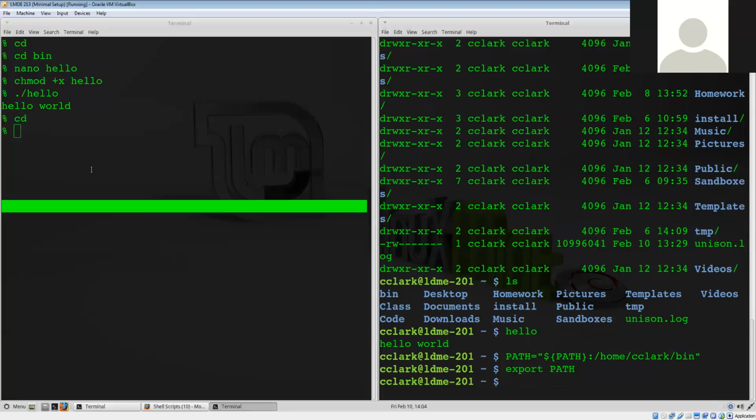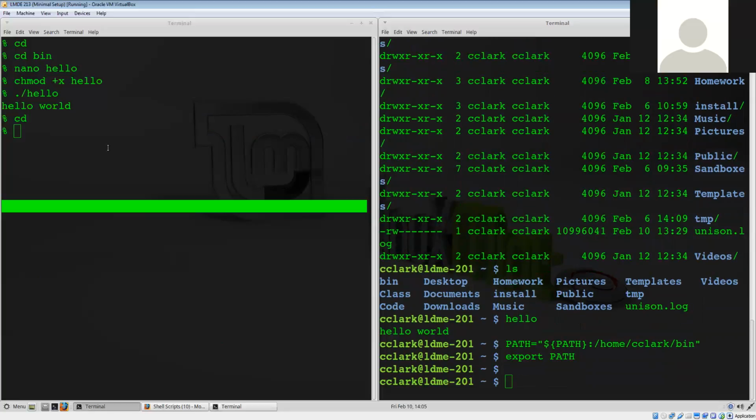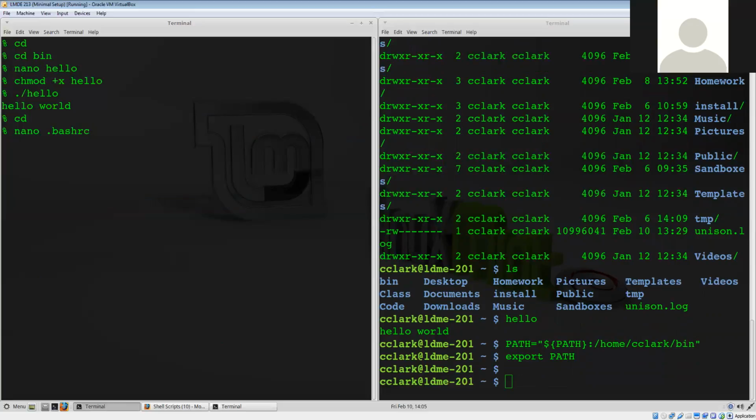So go back into your home directory. There should be a file in your home directory called .bashrc. The bash part means the shell, bash. And the RC part is a common name, I don't know exactly what it stands for, that's used for configuration files. So a configuration file for nano might be called .nanorc. The configuration file for bash is going to be called .bashrc.